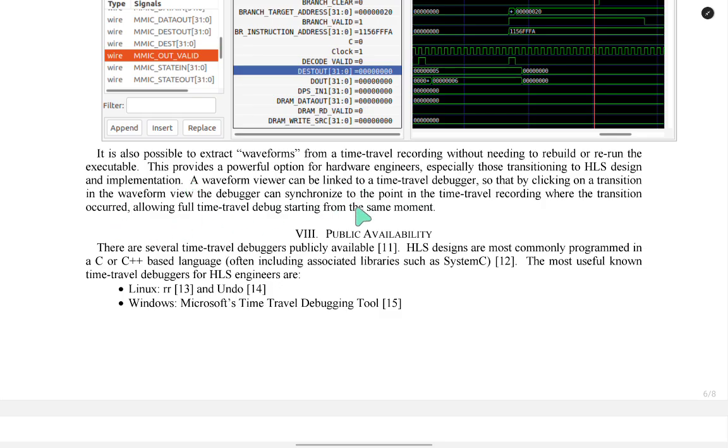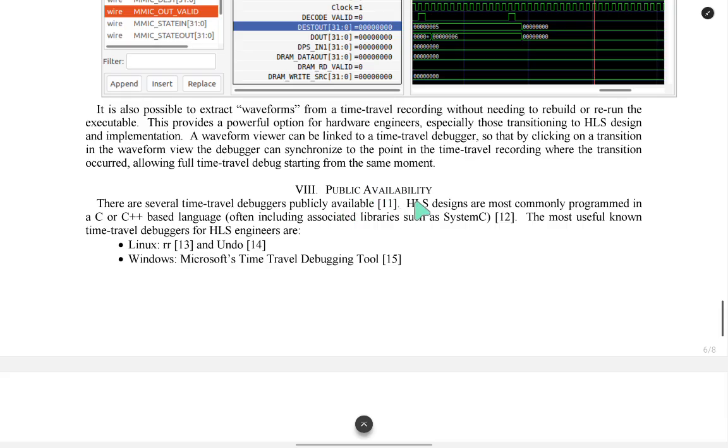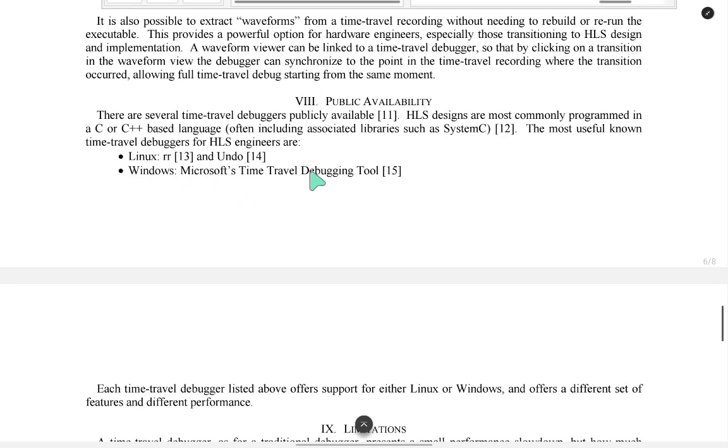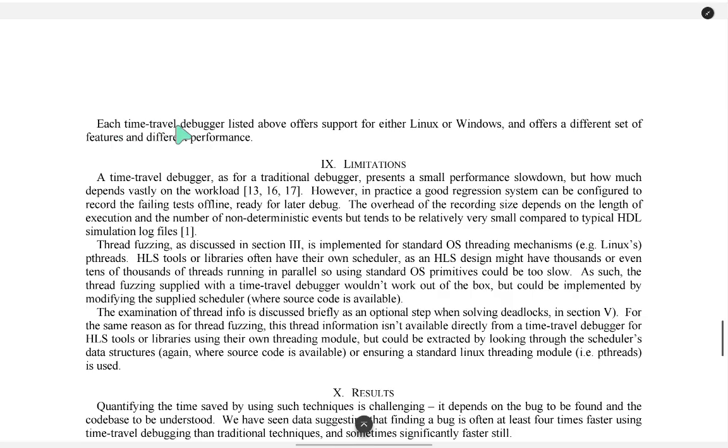Chapter 8 is public availability. There are several time travel debuggers publicly available. HLS designs are most commonly written in the C or C++ base language, often including associated libraries such as SystemC. The most useful known time travel debuggers for HLS engineers are RR and Undo on Linux, and the Microsoft Time Travel Debugging tool on Windows. Each time travel debugger listed above offers support for either Linux or Windows, and offers a different set of features and different performance.